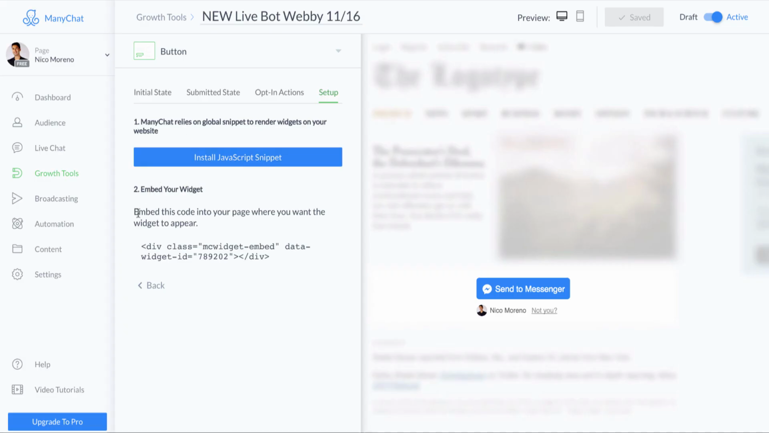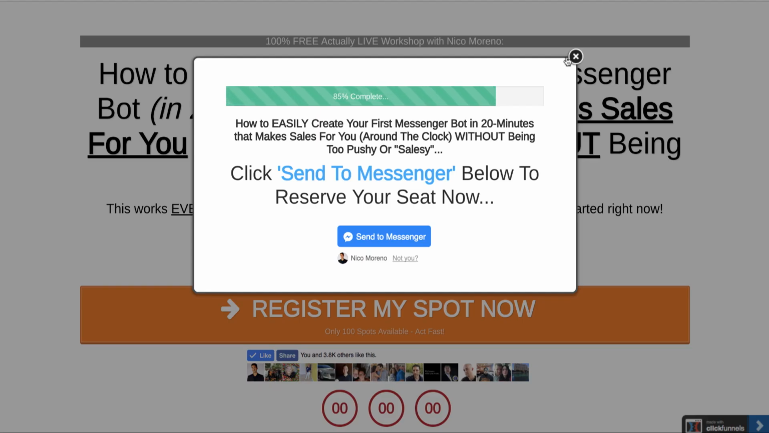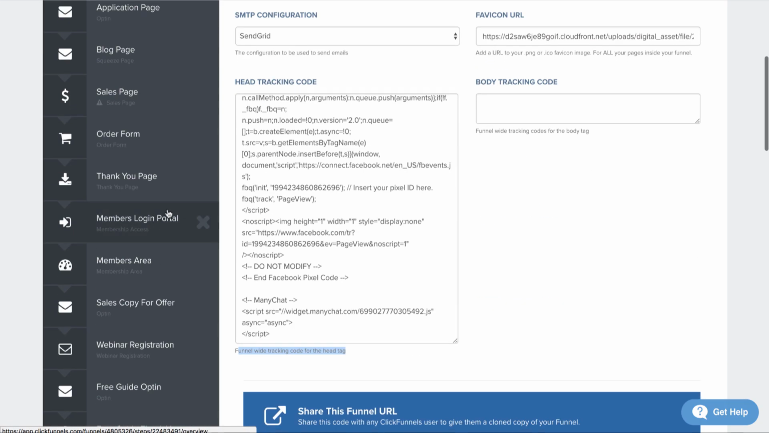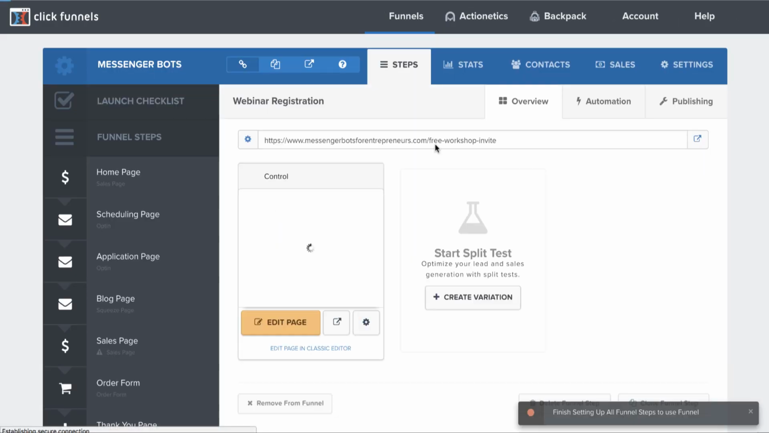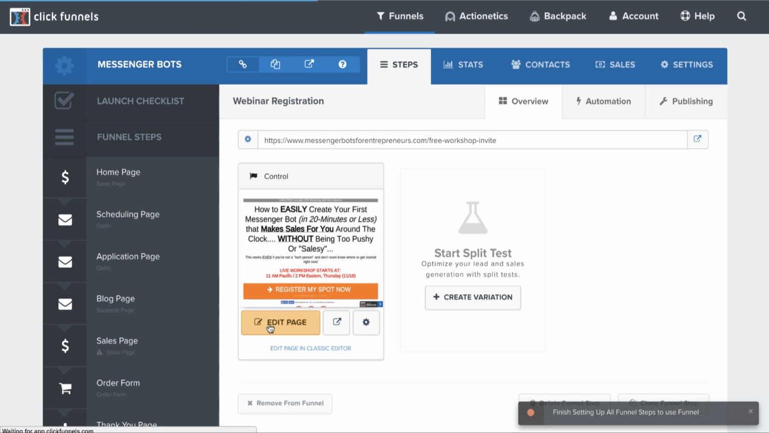Now, step number 2 is to embed your widget. This is where you actually want to see this on your ClickFunnels page. So what you do is you copy this code that they give you. And in order to get it to look like this, we're going to go over to our webinar registration page, or whatever page you want to embed that little button into, and then click Edit Page.